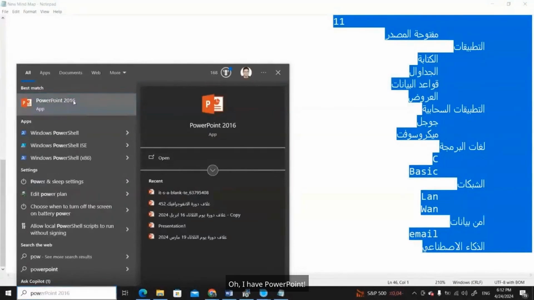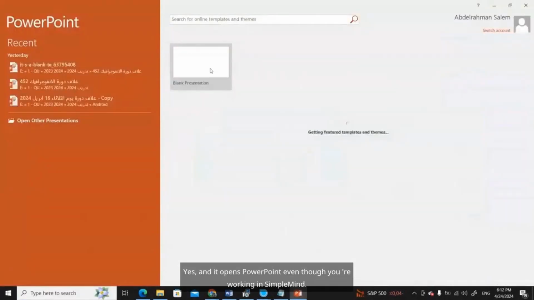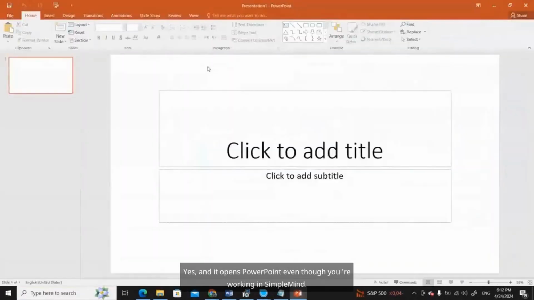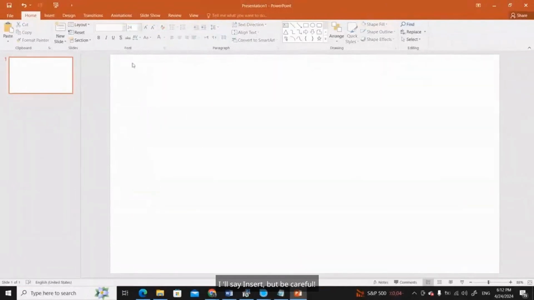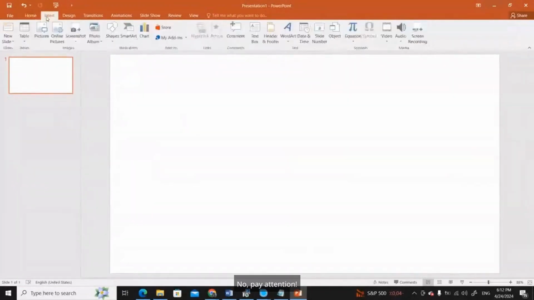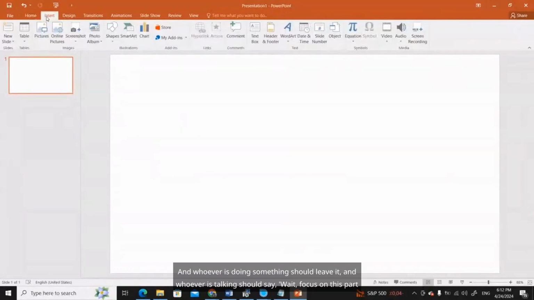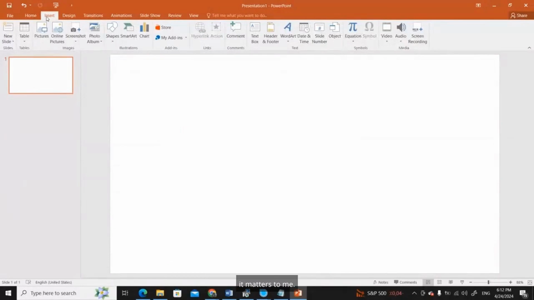Yes, it opens PowerPoint even though you're working in Simple Mind. Anyway, I tell it I want a nice slide for this, meaning there's nothing else in it. I'll say insert, but be careful. No, pay attention. Whoever is doing something should leave it, and whoever is talking should say, wait, focus on this part. It matters to me. Everyone focus.